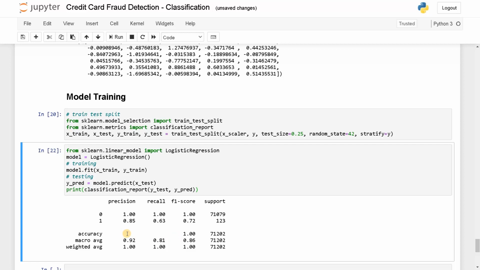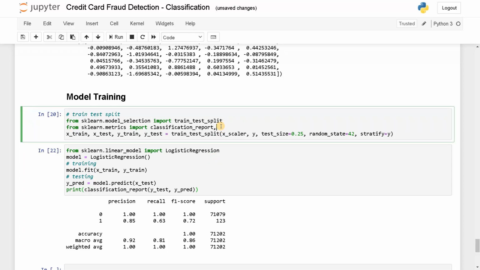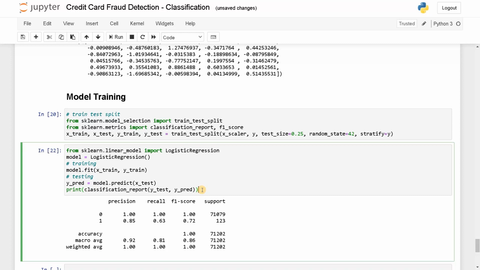And if we consider the average, it is 0.86. That's what we can observe using the micro average, which is the average of this F1 score. You can also add some more metrics. F1 score is a combination of both precision and recall. That's why I'm using this score.